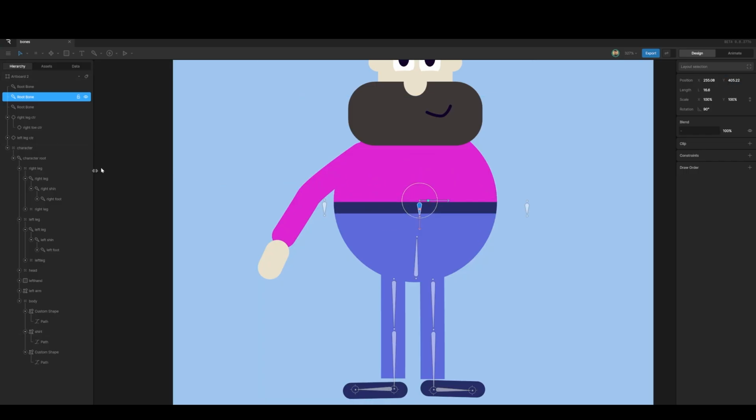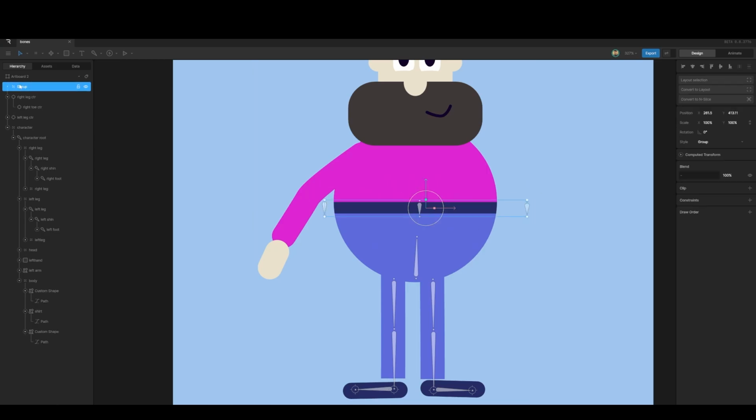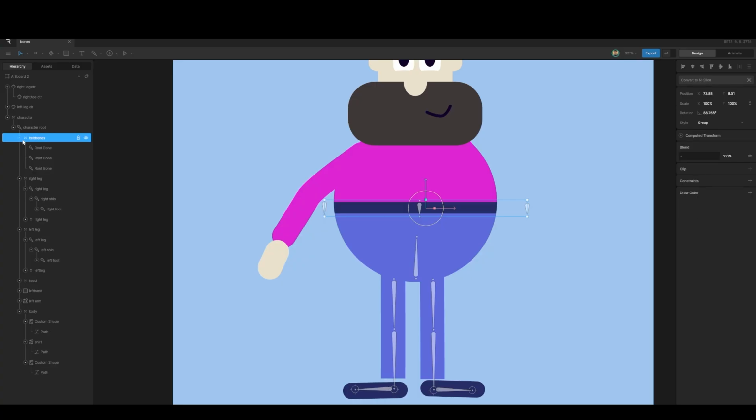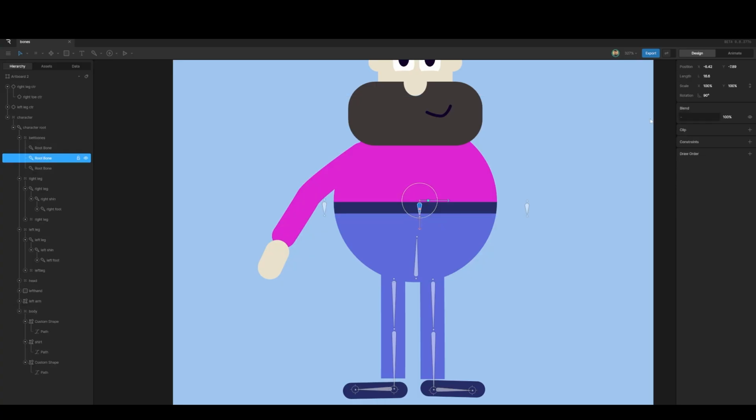And then let me take it one step further. I'm just going to take this. I need to put this into our group as well. So I'm calling this belt bones. And then I'm going to take belt bones and put it into the character root because we want that to move with the character. So the only problem we have now is, if I move this middle one, I want this to move with it as well. And that's an easy fix.